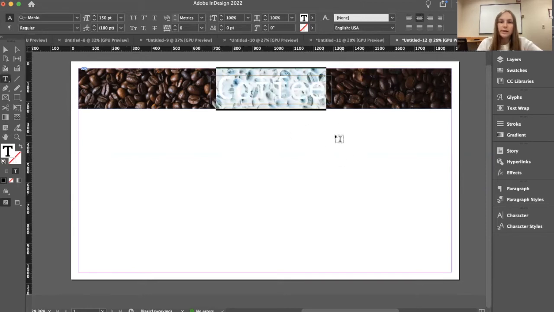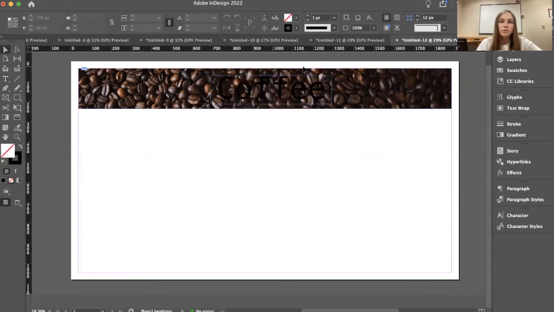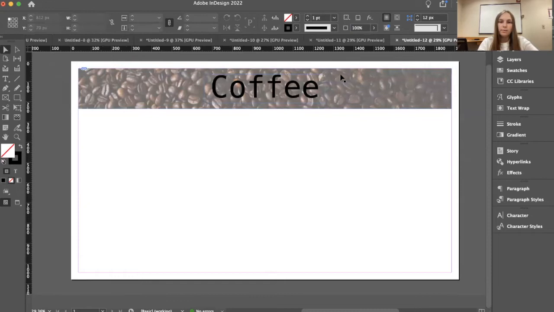Center that, and then we're going to go back to our little selection tool. Make sure this is centered. Oops, I highlighted the wrong thing. Make sure this is centered on the header. There we go. And then we obviously can't see that very well, so we're going to click on this image, and we're going to change the opacity of it. So let's change that to about 60%. So now we can see that way better.